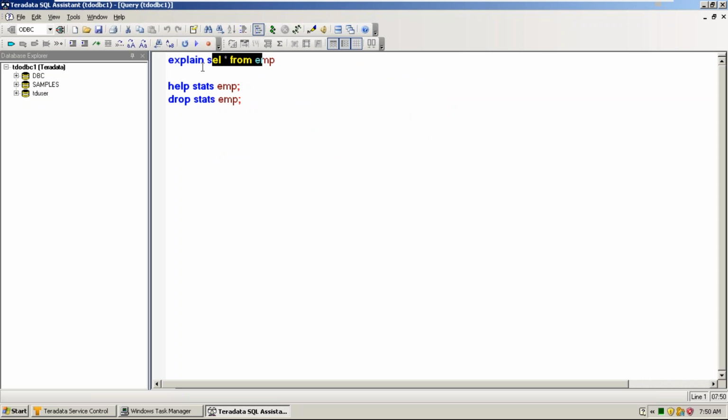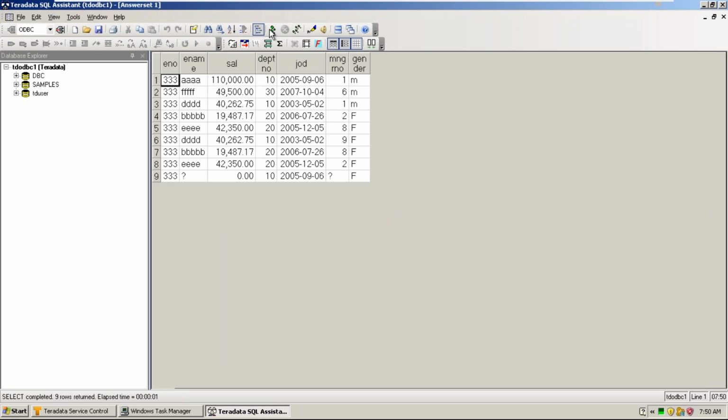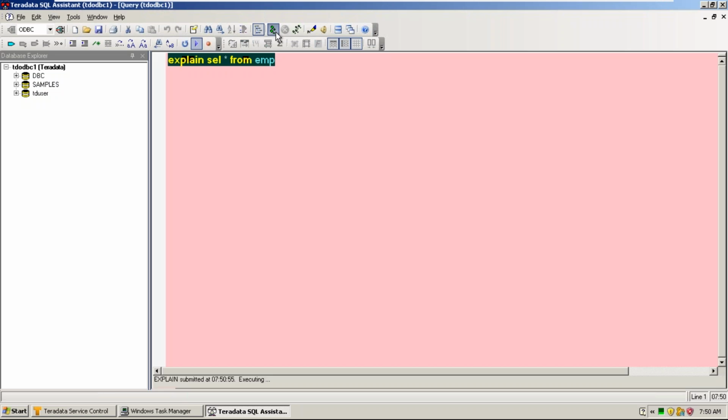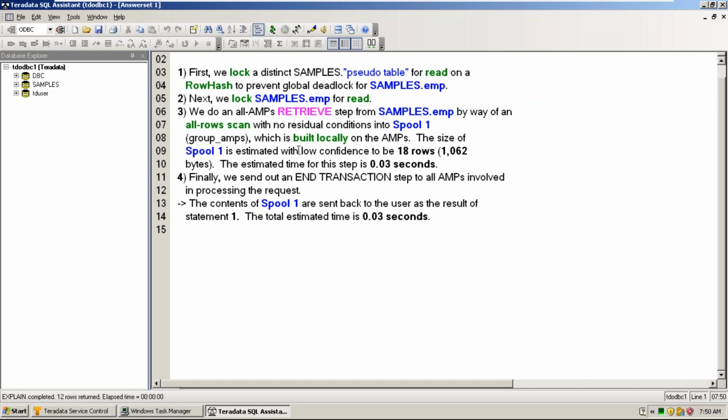Let us see what the data is. See, in total we have 9 rows. So earlier, when the statistics were collected, it was more confident about the data and gave us the exact number, so that it has an exact estimation of how much spool space is required to hold the data. But now it has low confidence and expects 18 rows, so it is expecting so many bytes. And it is expecting 0.03 seconds.